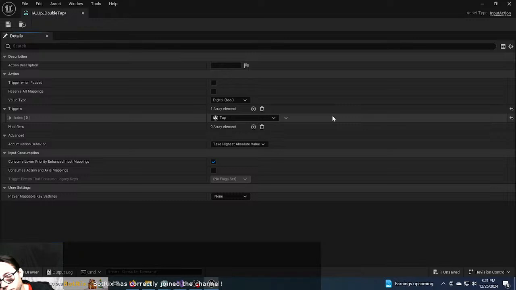Because I can't specify the number of taps, the completed doesn't work. Like it just doesn't. I'd have to always do it on started, and I'd have to manually keep track of the tap count. And then on completed, but then I'd have to know the tap time. Unreal, help me out here. I do not understand your logic.